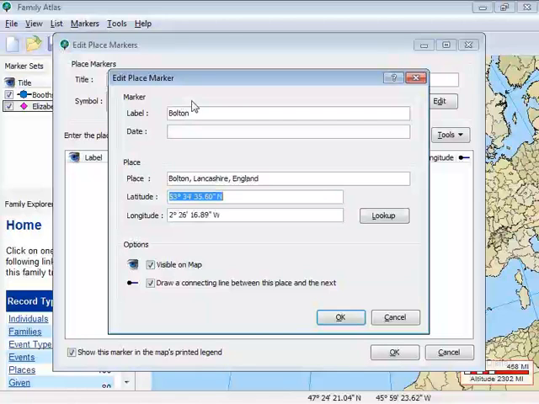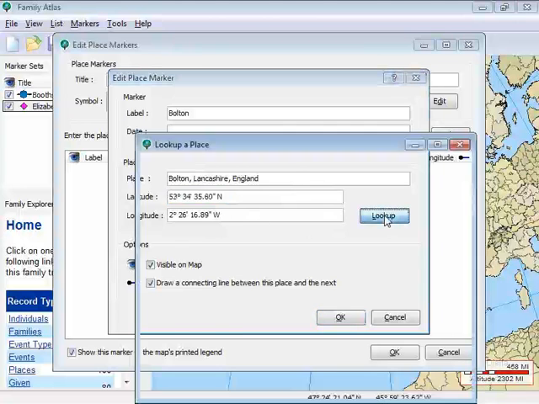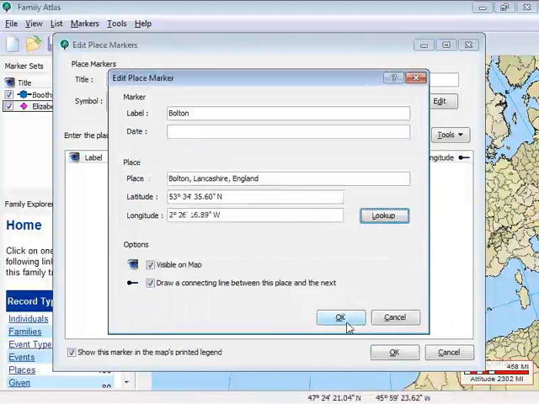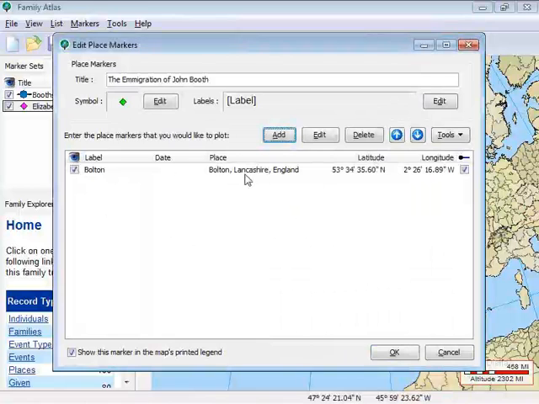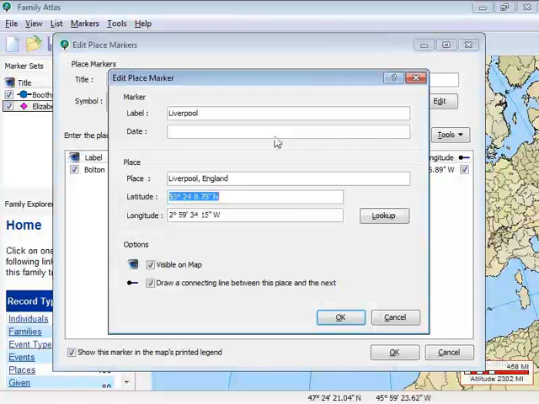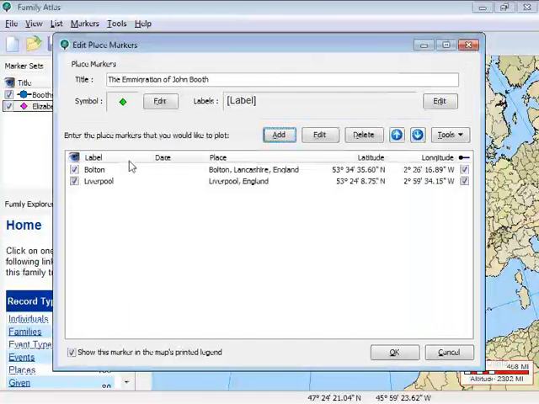I'll hit Tab and see how it automatically filled in the latitude and longitude. That's because, based on me typing in Bolton, Lancashire, England, it is able to automatically figure out the latitude and longitude and plot those. If it couldn't figure it out automatically, I could just click Lookup, and it would show me possible matches. So I click OK, and now Bolton is on my list. Well, I know after Bolton he went to Liverpool, so then I type Liverpool, England, in for the name of the place, and it filled in the latitude and longitude for me.